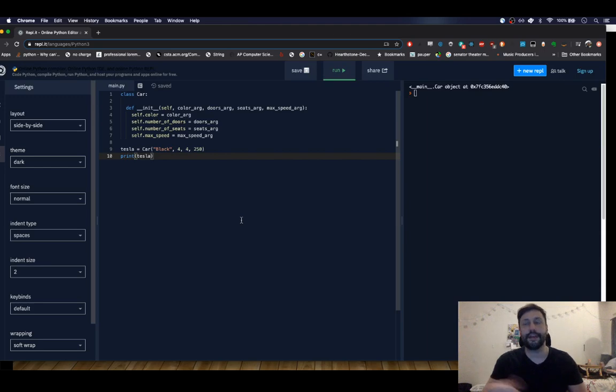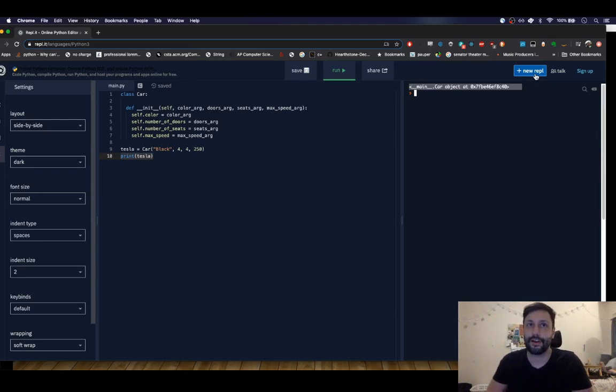And this is here. This actually illustrates a point I'm going to be making in a second. But let's say we define this Tesla. We say it's a black car, has 4 doors, 4 seats, and a max speed of 250. And we print it out. You're going to see nonsense that looks like this. You're going to see main.car object at 0x7f, and then a bunch of hexadecimal.